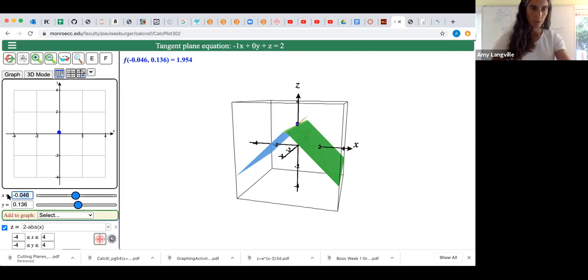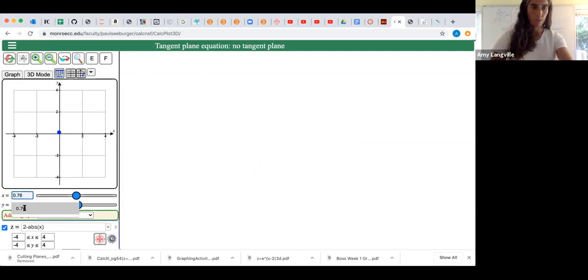So if we were to enter 0, and then for y, 0, it sort of breaks Calc-Plot 3D. If you try to ask it to give you something at a non-differentiable point, it says no tangent plane equation exists there, and it won't even show the graph. It goes a little haywire.